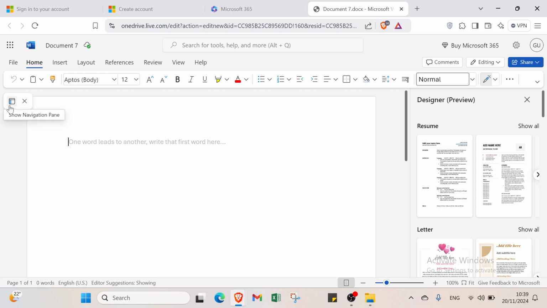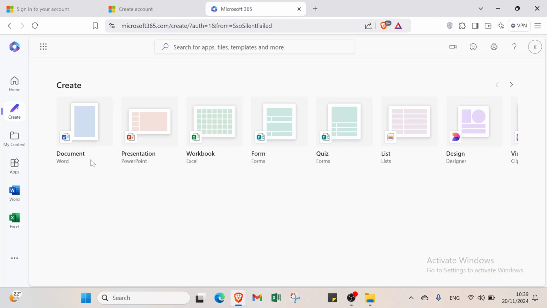Once you're done, you just have to click on share in the top right, and then you can share your template or your document, as you can see. So that's it for Word.